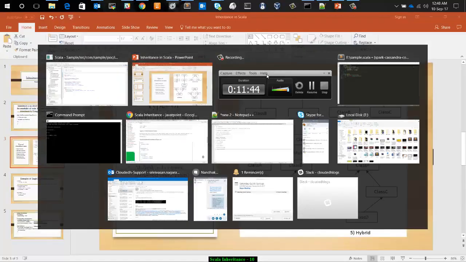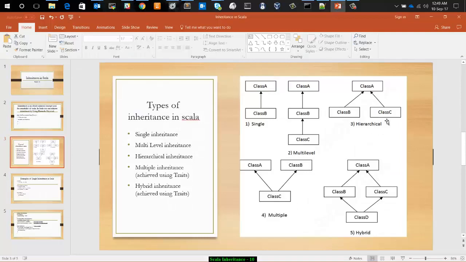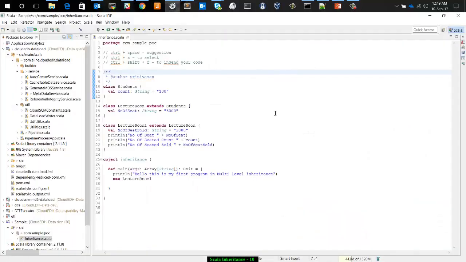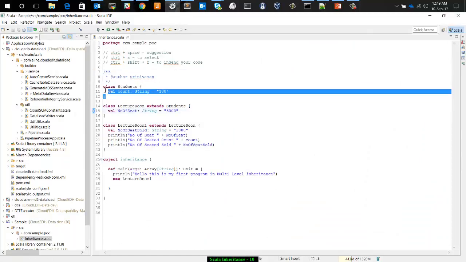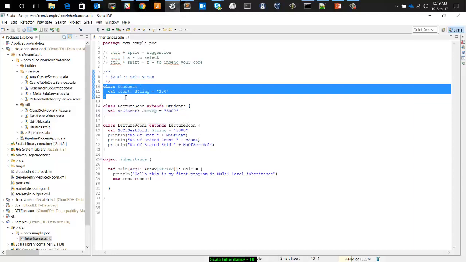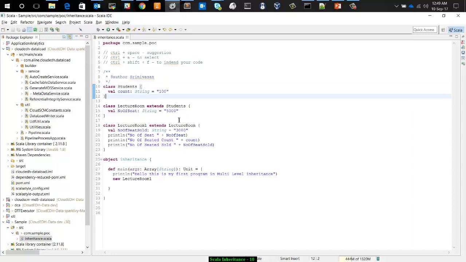Let's see the next inheritance, which is hierarchical inheritance. It has one parent class and two subclasses. We can take Student as the one parent class. I'm changing this. Let's see what it shows there.